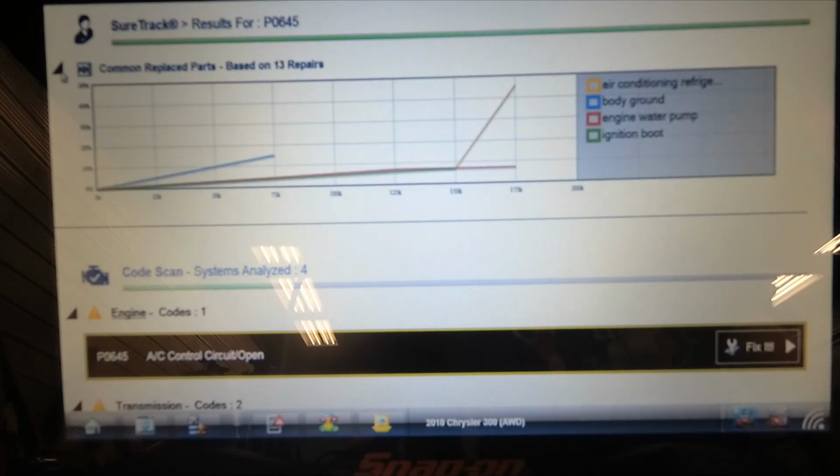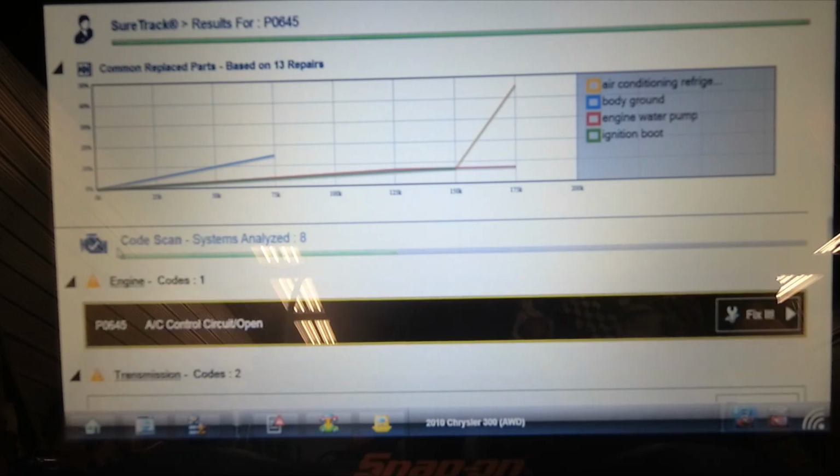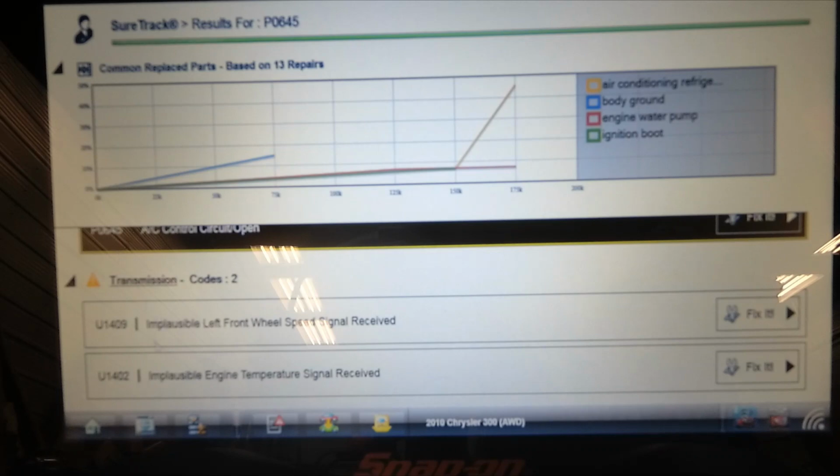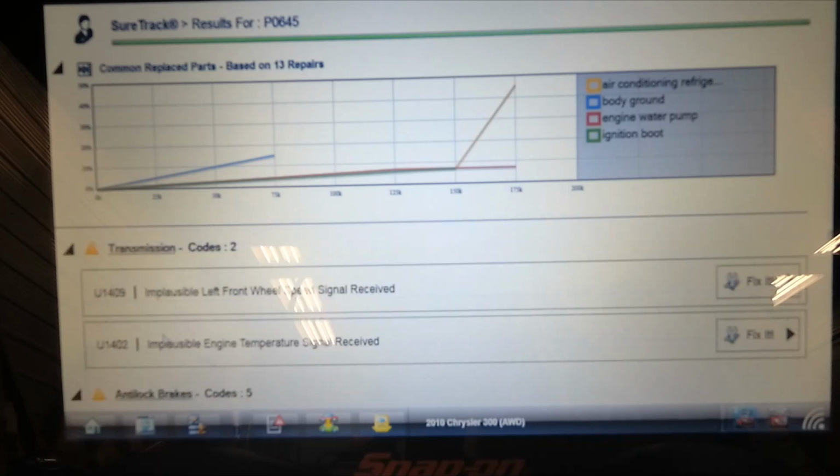Has an issue with the AC in the engine, AC control circuit open. Maybe the compressor is disconnected because the system's low on refrigerant or something. Implausible left front wheel speed signal. So these codes are U codes. That means they're networked, and that's networked information from, in this case, engine temperature signal received and implausible left front wheel speed signal.